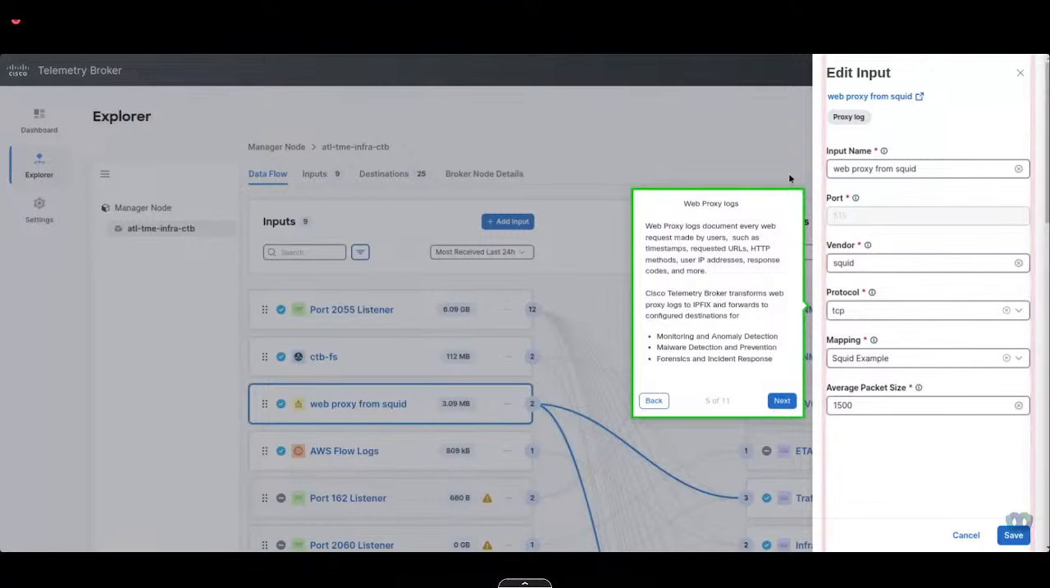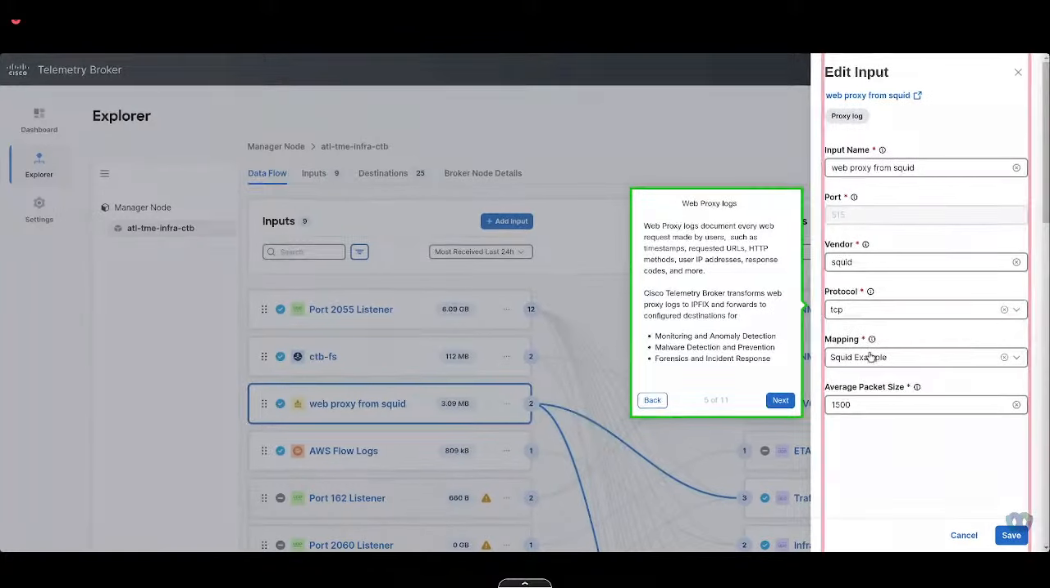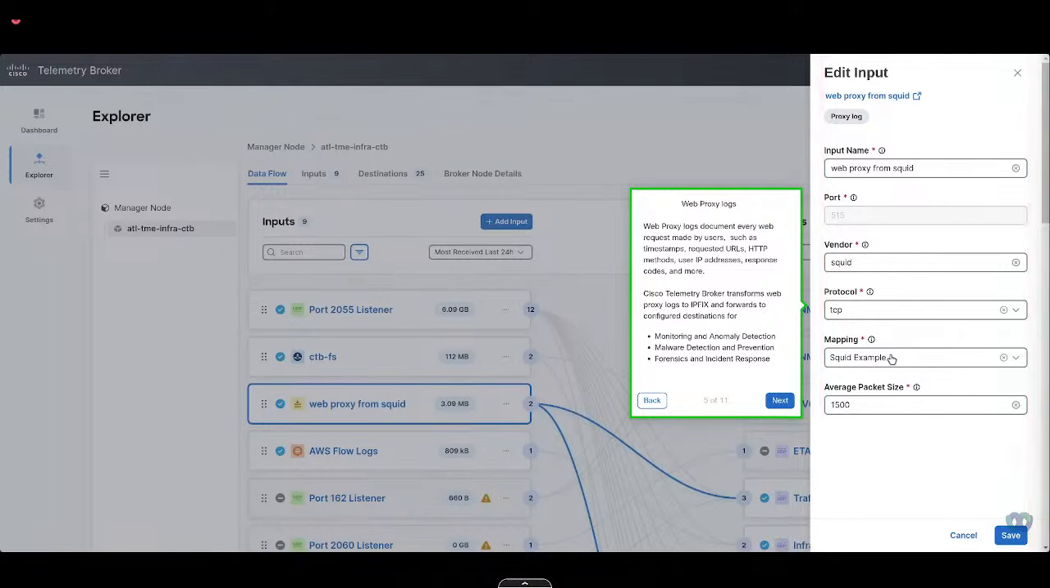In the web proxy feature, we have a list of supported proxies, as mentioned during the slides. What is important to keep in mind is that the mapping of the logs needs to be either selected from the examples or pre-configured in order to be able to parse the syslog and convert that into IPFIX.